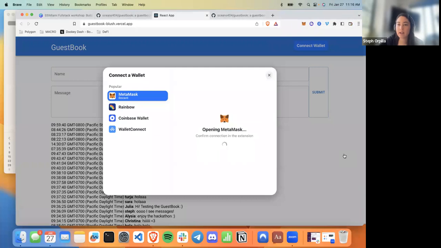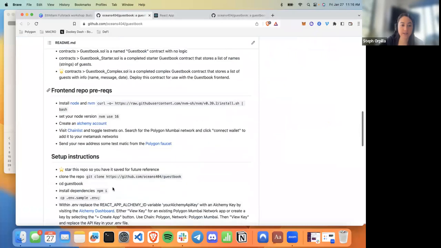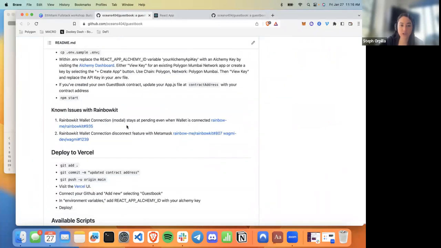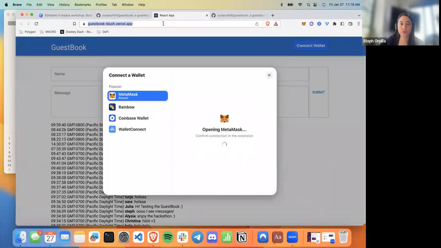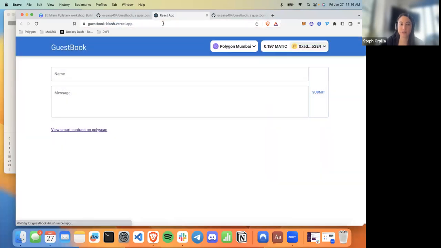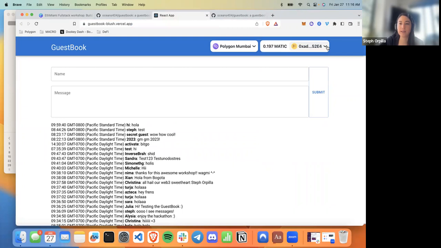It's connecting. There's a little bug with RainbowKit right now that I actually have documented. It's a known issue where this modal stays pending even once the wallet's connected. So RainbowKit hopefully will be fixing that this month. But for now, just refresh the app after you connect your wallet if you're connecting with MetaMask. And then after you refresh, you'll see that state change, and you'll see that we've successfully connected this wallet to the guestbook. So now I can interact with this front-end dapp.